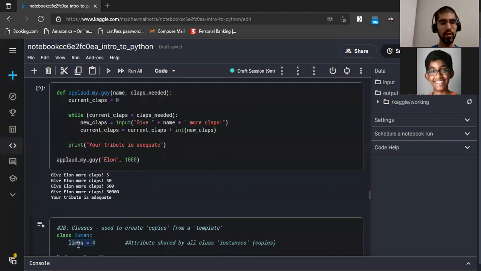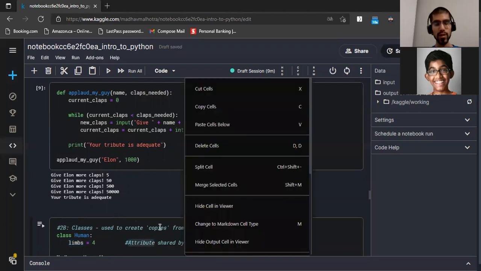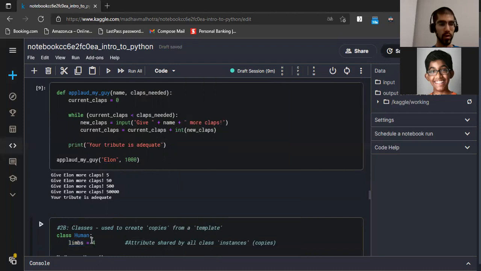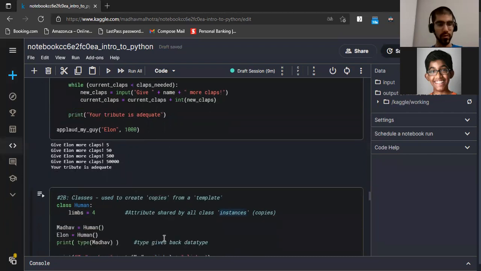Maybe every single class has 4 limbs. So this is an attribute. I know, weird word, lots of weird words. Keywords, classes, that's the template. Limbs, that's an attribute of the class. That's an attribute of the template. And every single copy you make of that class will get this attribute. Those copies are called instances. Here's an example.